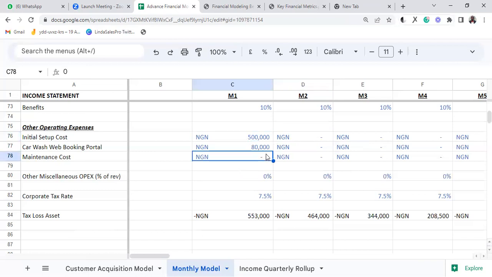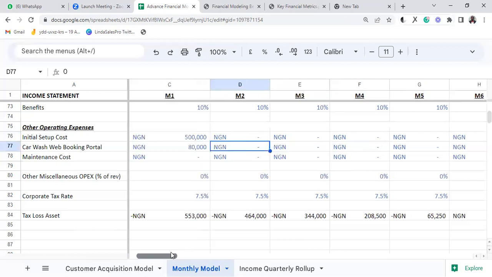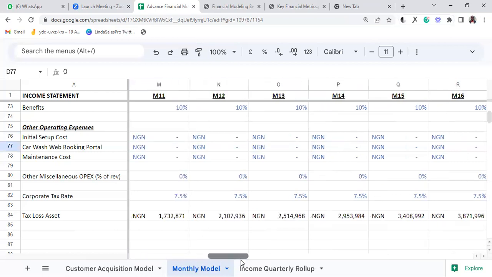Now the maintenance, we are not going to maintain the generator and all that in the first month, right? Our portal, we are not going to keep paying. Now, when you host a website, you need to renew it every year. So in the 13th month, we might need to renew our domain. Let's assume it's 10,000 naira. So we have to renew it.